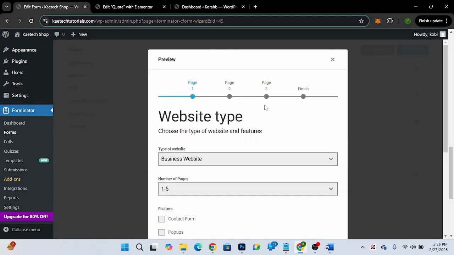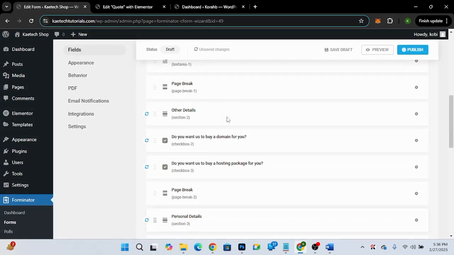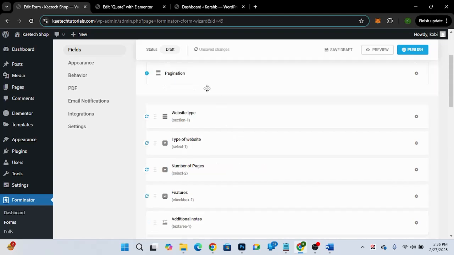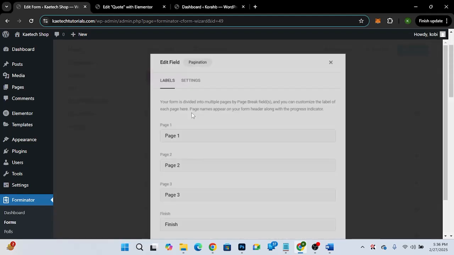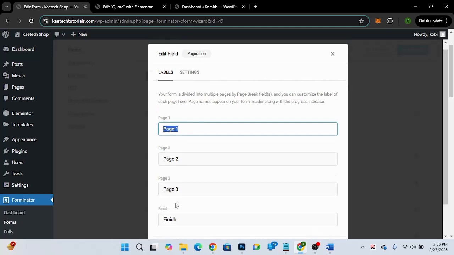So page 1, page 2, page 3, and then the last one, which is finished. You can even decide to change these. So instead of page 1, page 2, page 3, let's go to the pagination over here. We can click on it, and as you can see, we can change whatever we want to have here. So page 1, what is in page 1? We say maybe website type. And then page 2, what is there?